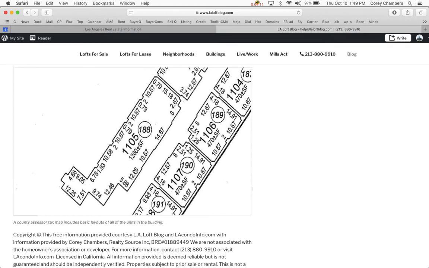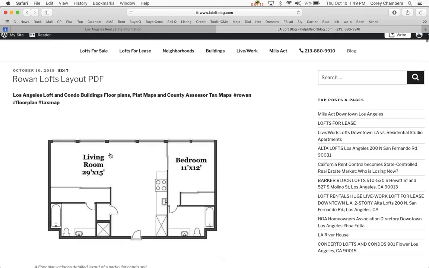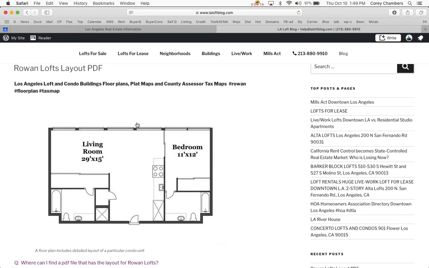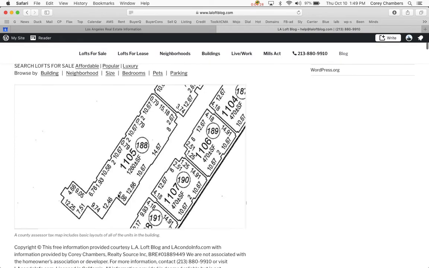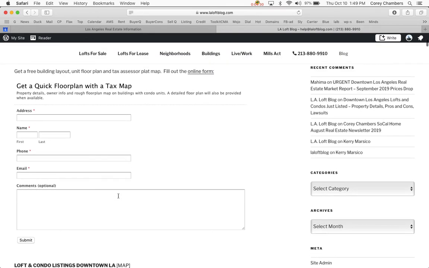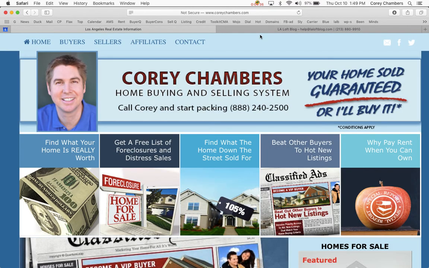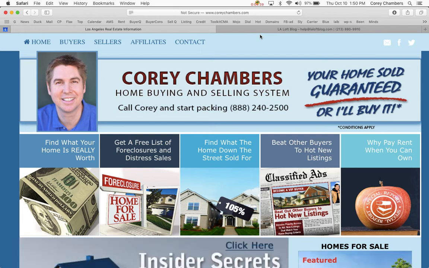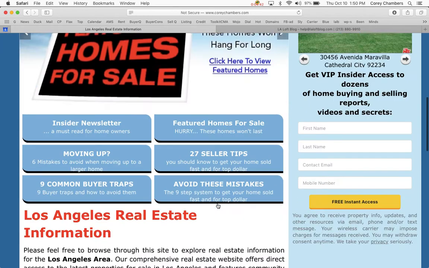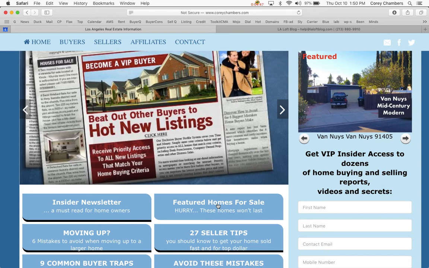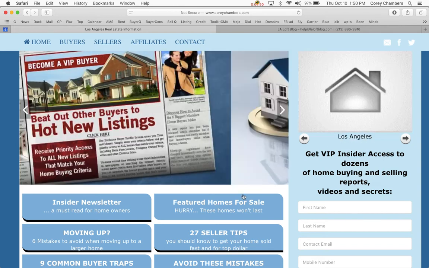So that is all the information today about Rowan Lofts layout and PDF. Get your own PDF for whatever properties you're interested in, or if you're thinking about selling your own home and you want to get a free floor plan, just let us know, and go ahead and use this little form here. All right, well, hope that you enjoyed and learned something about floor plans for downtown Los Angeles lofts and condos, and many of the same details apply to regular single-family homes.